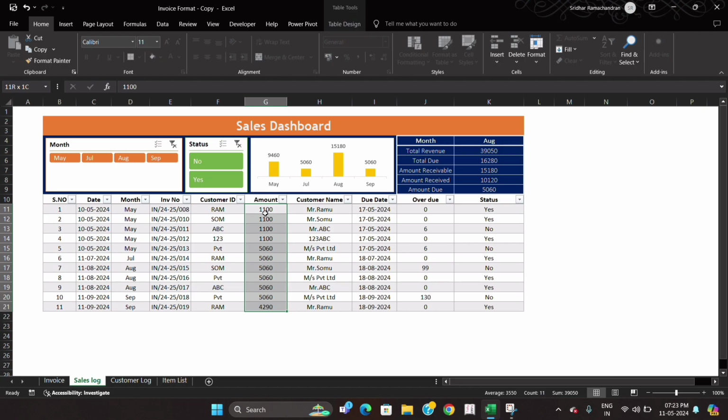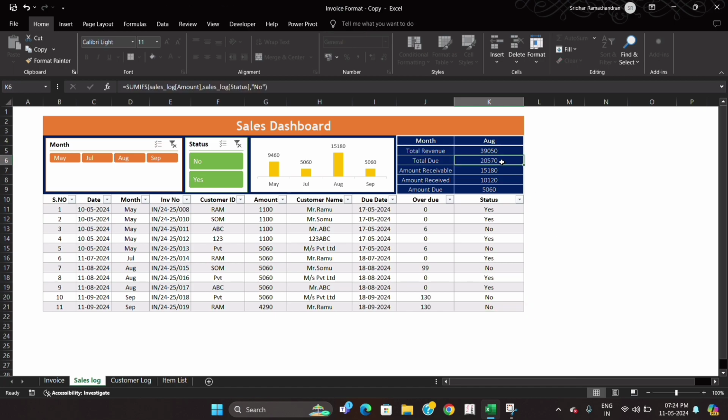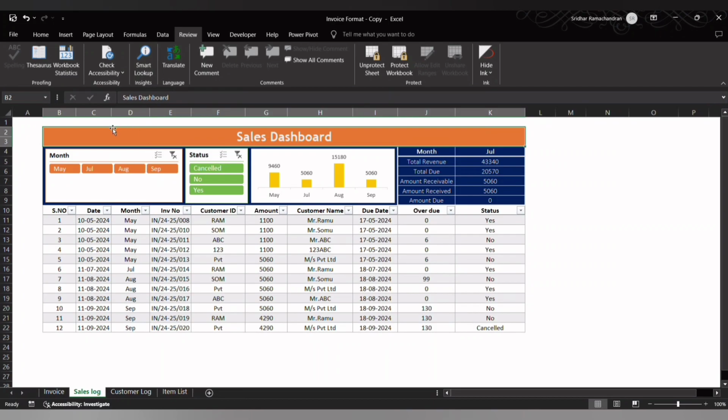Let me explain this log and the sales dashboard. If you see the monthly dashboard, what I am showing is, if I click yes in the dashboard, you can have a month column. For a corresponding month, you will get that particular month's receivable and that particular month's due. When I click no, that particular amount is shown in the overdue column.